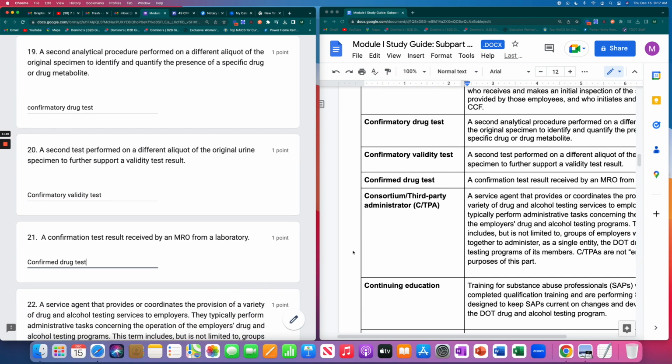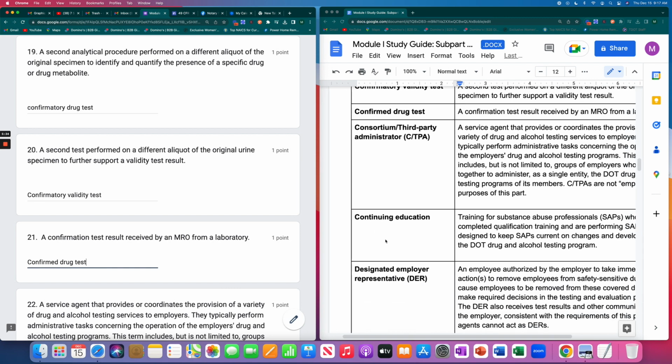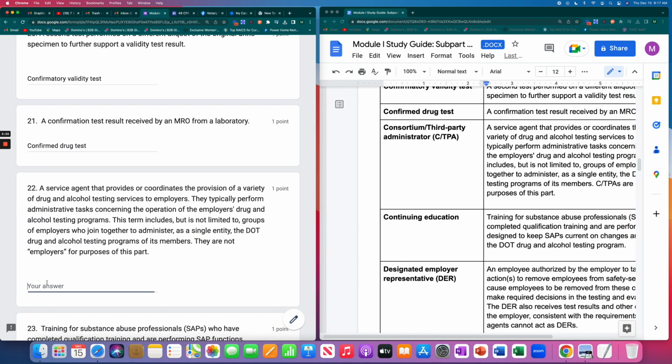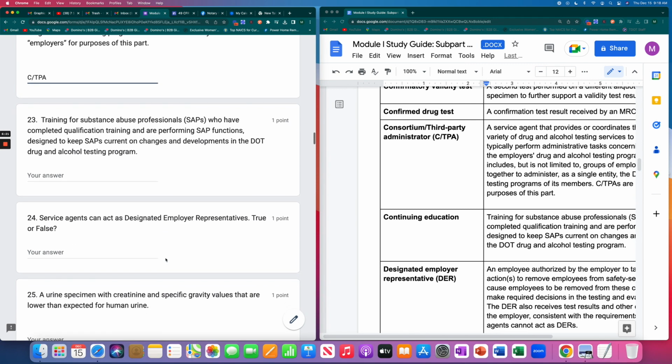The beautiful part about this whole process is that you do not have to be an expert in DOT drug tests and the process associated with them. You do not have to have experience as a urine specimen collector, a breath alcohol technician, or a screening test technician, because the DOT is providing you with the content for your curriculum. So you don't have to be an expert in any of this.